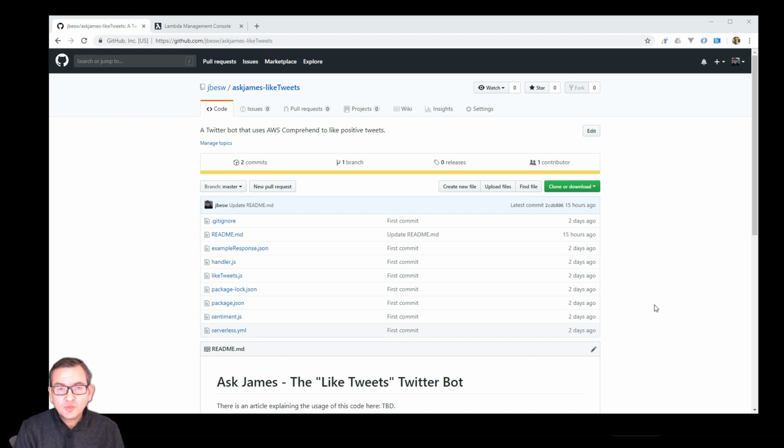Now the reason we're not using webhooks in this example is because of the way that Twitter has their developer plans. In the free tier you only have access to the polling mechanism. You have to pay for the service to be able to use webhooks. So obviously we're just going to use the free example here.